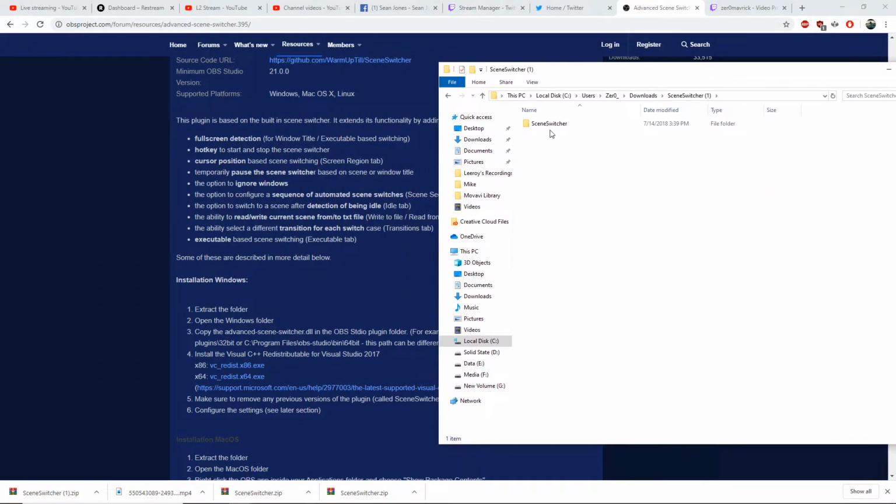Now within this folder, there's going to be a .dll that needs to be copied over. If we double click this, we're going to go to Windows. You're going to see 32-bit or you're going to see 64-bit. Honestly, you're probably going to just install 64-bit. If for some reason it doesn't work, feel free to set up the 32-bit version. But I'm 99.99% sure 64-bit is probably going to work for you. Within here is the DLL.